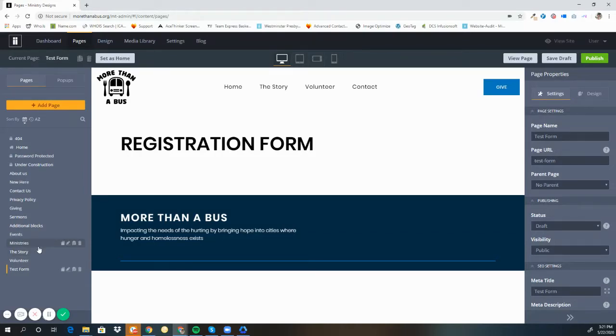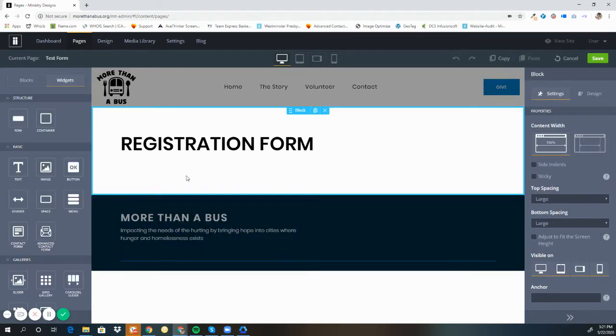In this video, we will be discussing the Advanced Contact Form widget and how to use it on your Ministry Designs website to build out registrations and forms and anything else that you use it for. So, without further ado, let's go ahead and click into our test form page that I have set up here already for us, and we'll enter into edit mode.